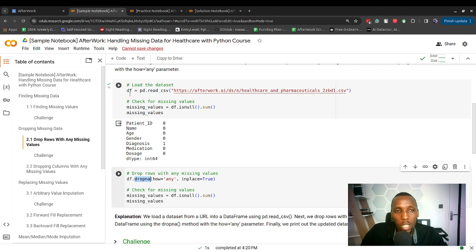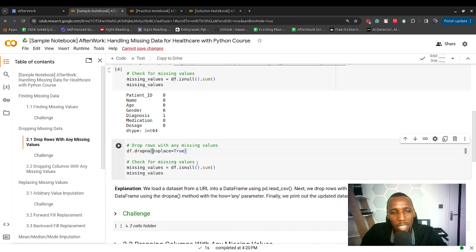So we apply it to the DF data frame, and we specify that we want to drop records with any missing values. We can also set inplace to be true to apply the change to the original data frame. You may not necessarily need to put how='any' here. Sometimes you might want to show what happens behind the scenes, but you could also run it as shown.